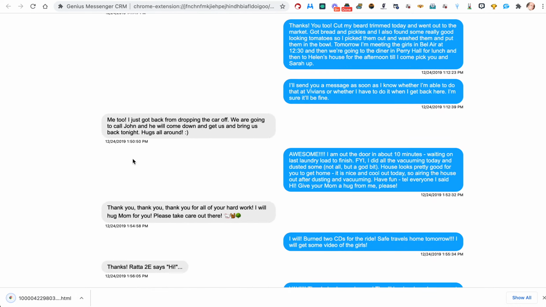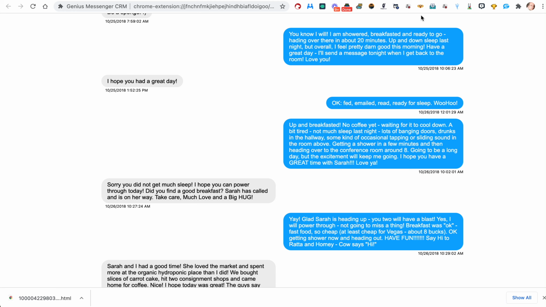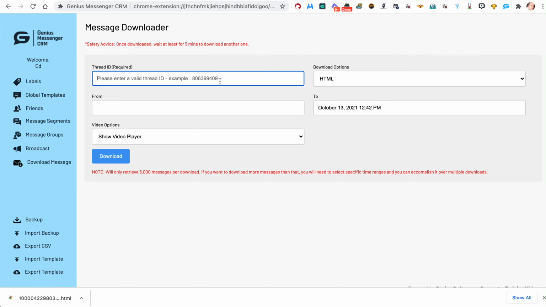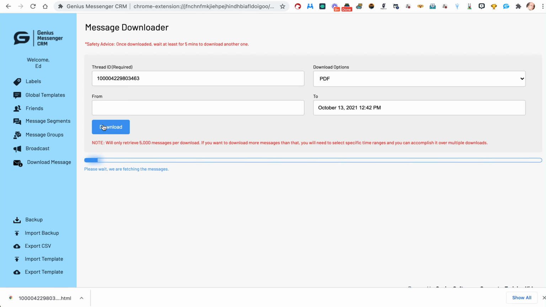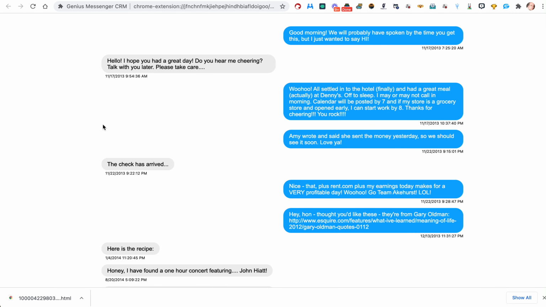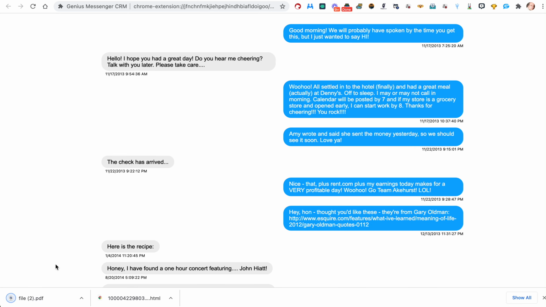There's the download. That's HTML format. Now let's close this tab. We'll put the same one in there. Let's go PDF, download. And now it downloads as a PDF.